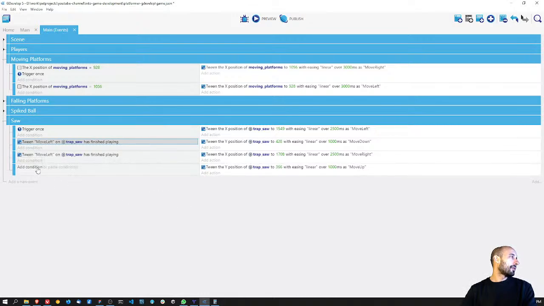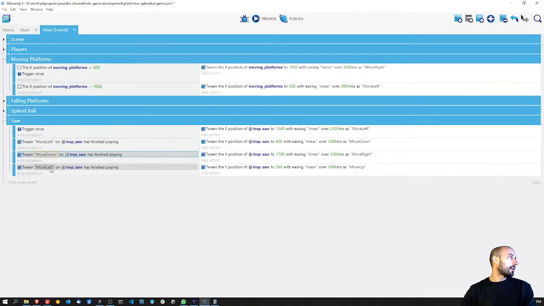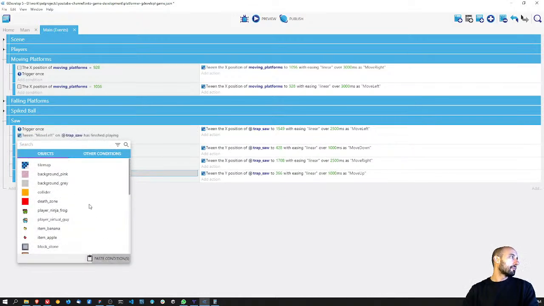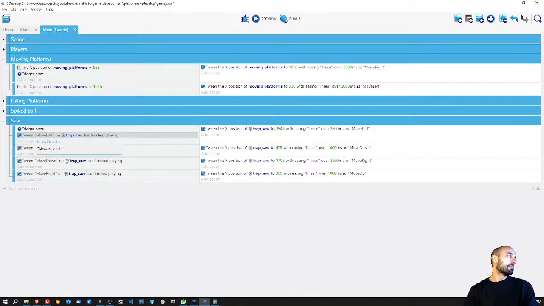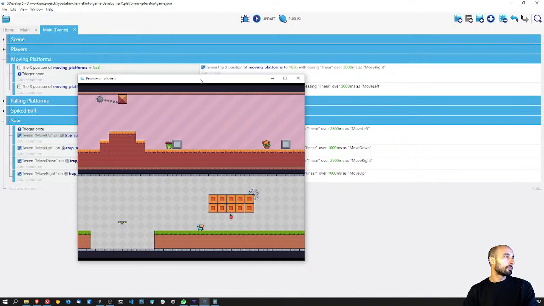So paste condition, and here when the move down finishes playing, and here when the move right finishes playing, and here when the move up finishes playing. Let's see. Nope. It's not working.